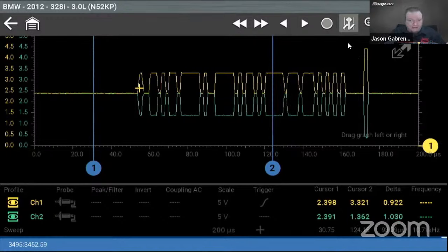So on CAN bus, now this is a simulator. This is as close as we're going to get with a simulator. But on a real live car, these are a lot closer. Number one, this flat spot right here, this is what they call an idle state. It's a state where the bus is not transmitting data. That should be 2.5 volts on both sides.